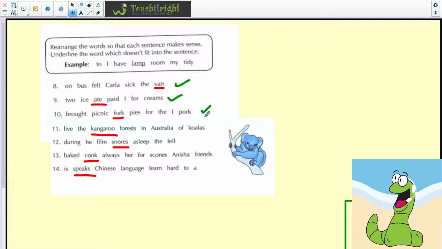Koalas live in the forests of Australia, so "kangaroo" was the word that I didn't require there. Number 12, we've got he fell asleep during the film, so "snores" was the superfluous word. Number 13 is Anisha always baked scones for her friends, so "cook" is the one we don't need there. Number 14, we've got "speaks", and the sentence should have been Chinese is a hard language to learn. Well done if you managed to get all 7 of those correct. You can just put a little score out of 7 for your reshuffled sentences.